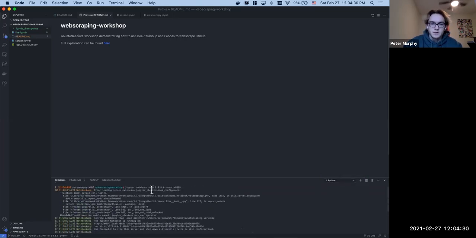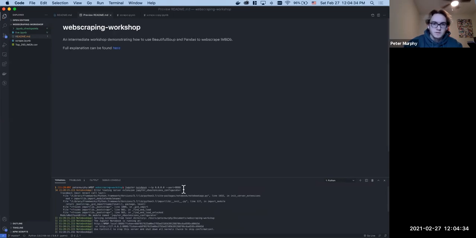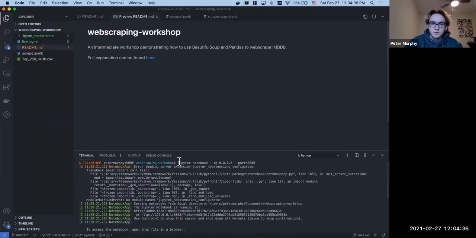And once you have Jupyter installed, if you just type in jupyter notebook, and let me make this bigger so that you can actually see. I just typed jupyter notebook. I'm specifying the IP that I want my local server to spin up at, 0.0.0.0, and then port 8888.